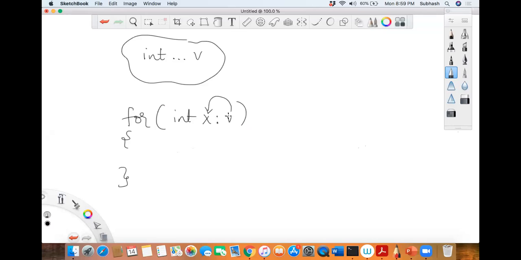Correct. Now again it will try to fetch the value, but V is over. No more elements are there. Only one element was there, and the for each loop will actually come out. Yes or no? Correct. Okay. Then what will happen now?